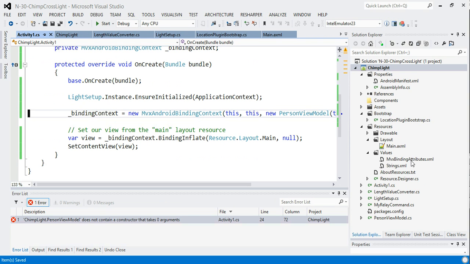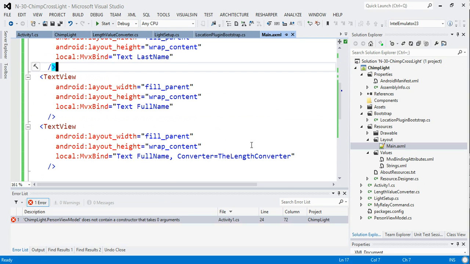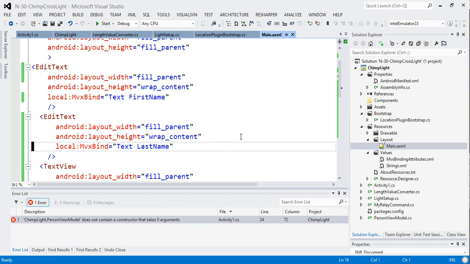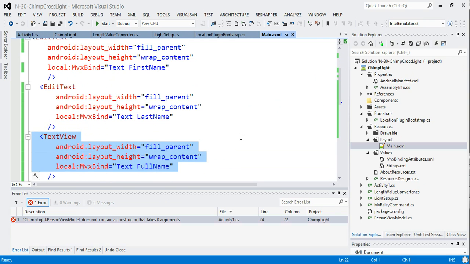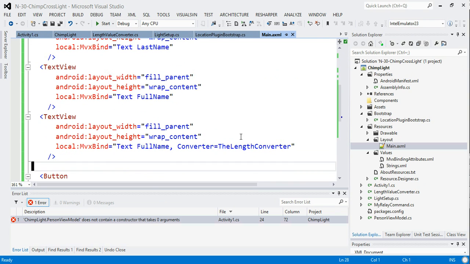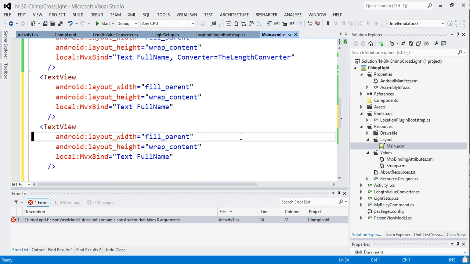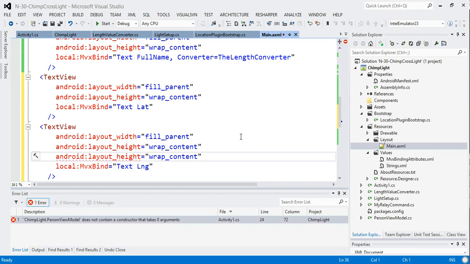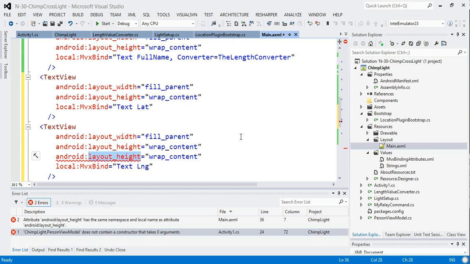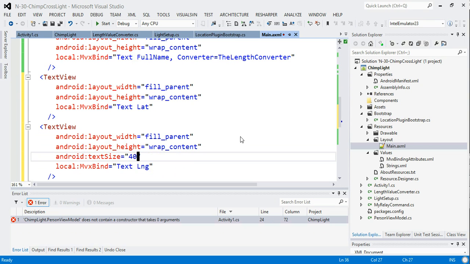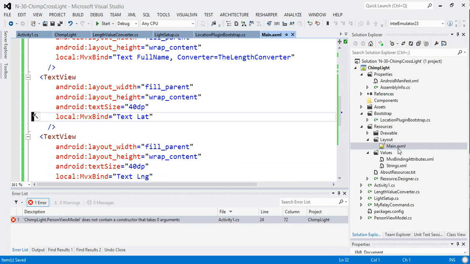And then the other thing we need to do is change the UI so it's got these things on there. So let's add a couple more text views. It's becoming a very arbitrary sample, but that's okay. So we're going to add a text view for lat and long. Let me make these a bit larger so I don't have to keep zooming in. So the text size is going to be 40dp for both of these. That's going to be pretty big.